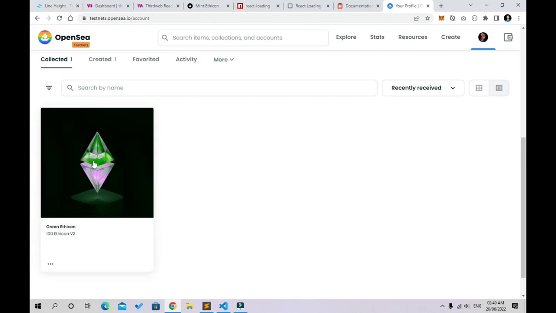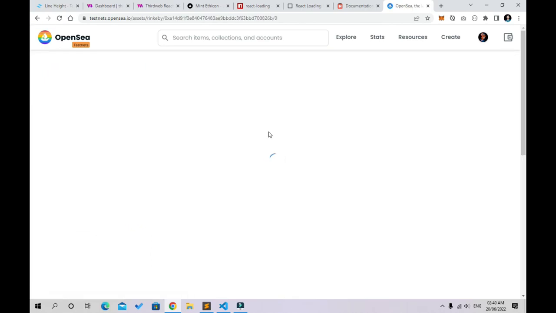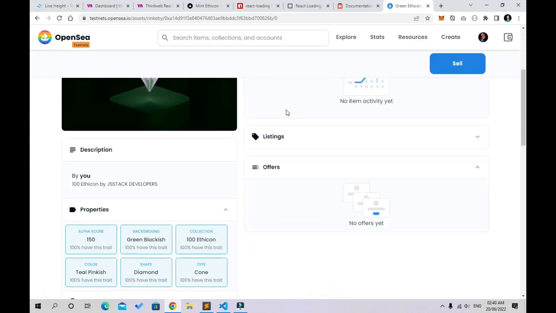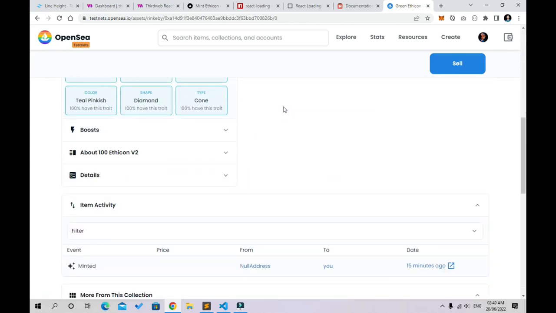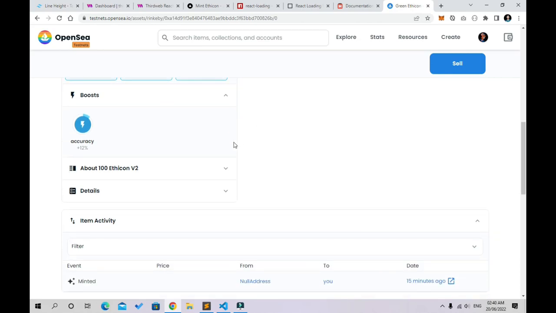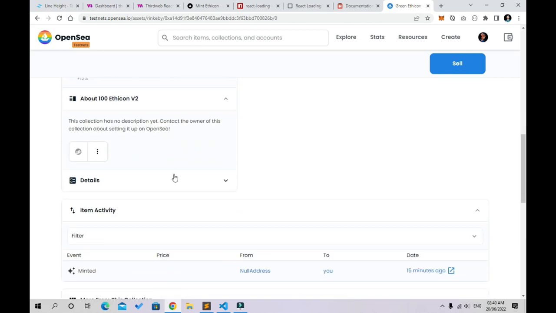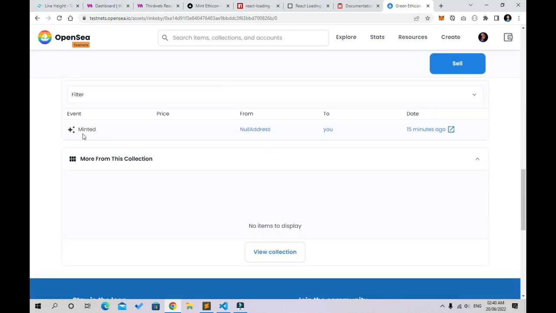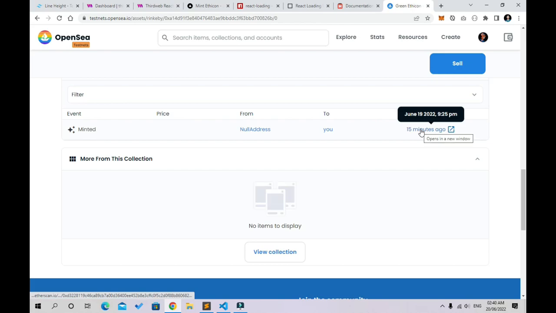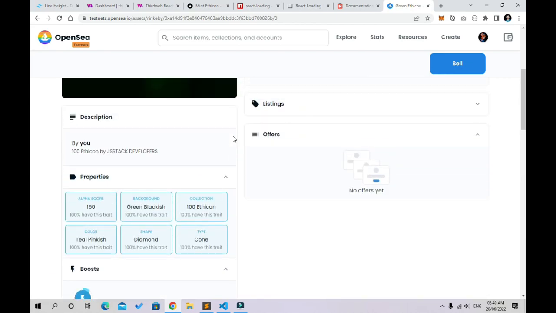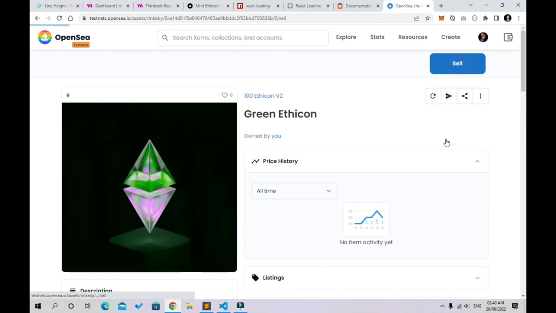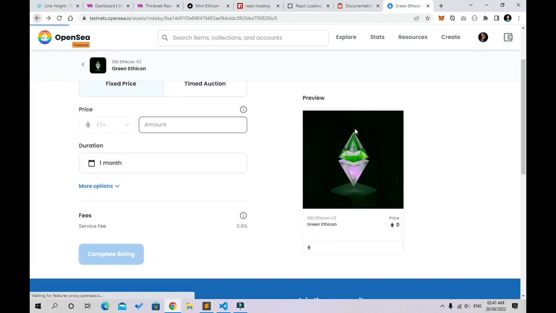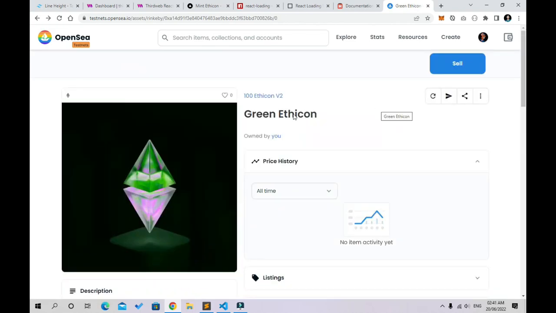Okay, great. If I click this NFT, you can see all the metadata of the NFT which we minted from our website. That's great about the NFT. The details, everything you can go and see, minted 15 minutes ago. That's great. Okay, you can sell, and that's good. Great. That's amazing, guys. That's so cool.